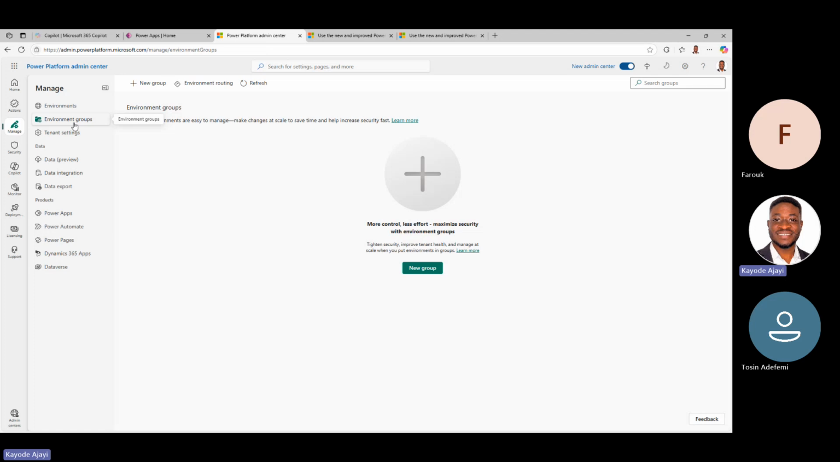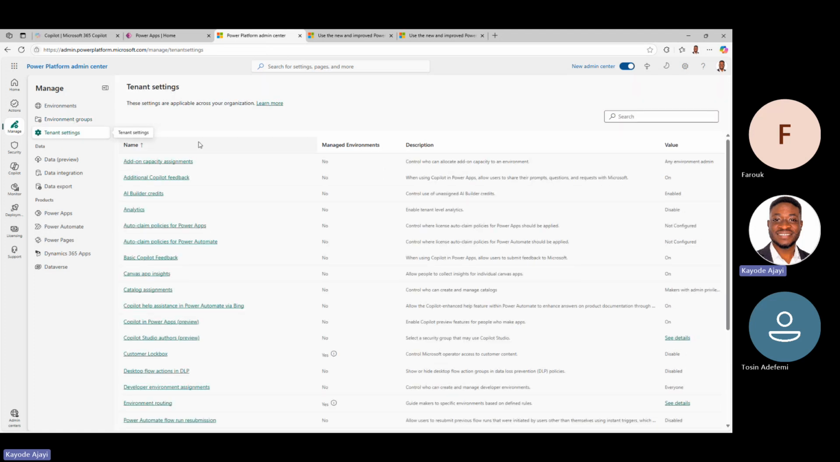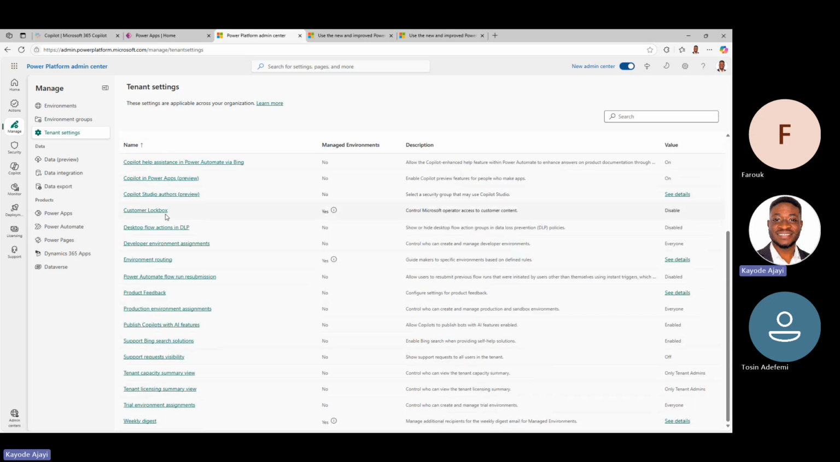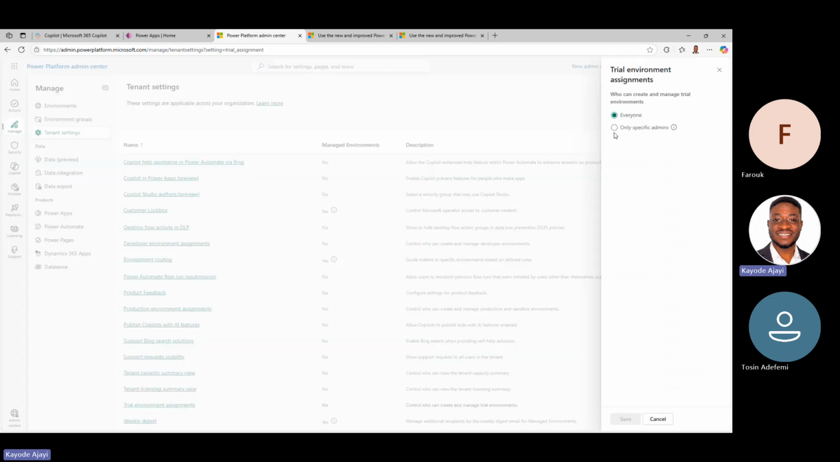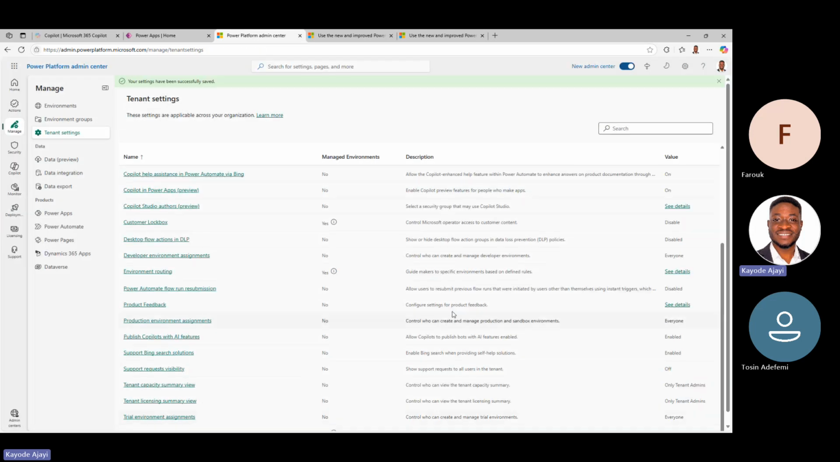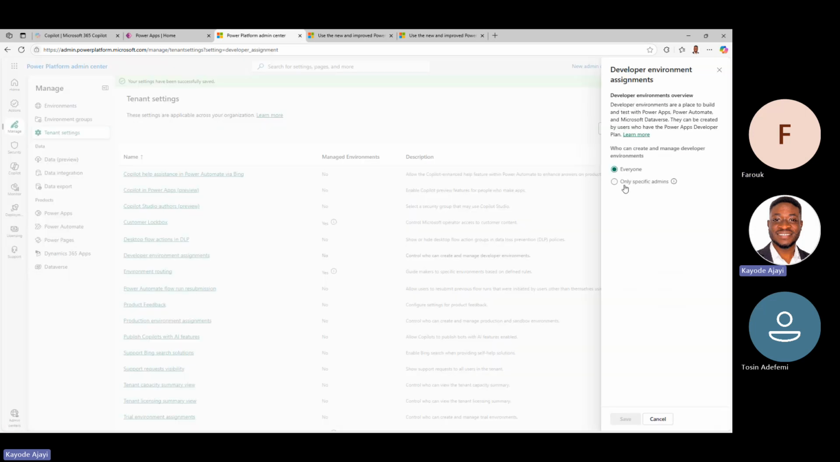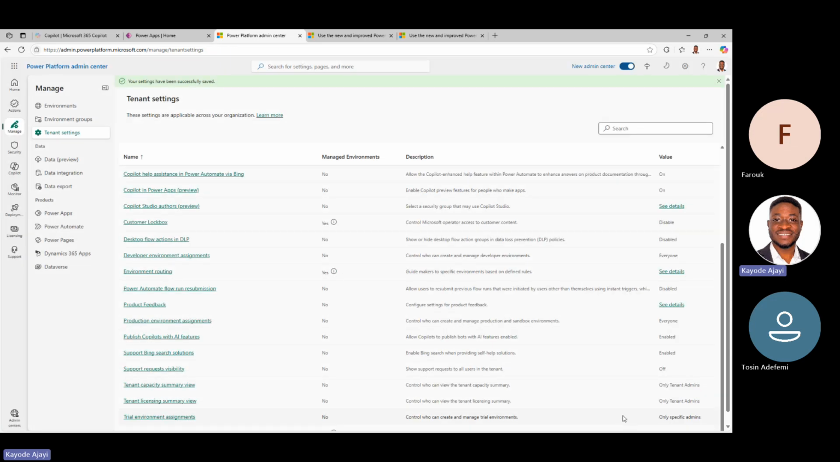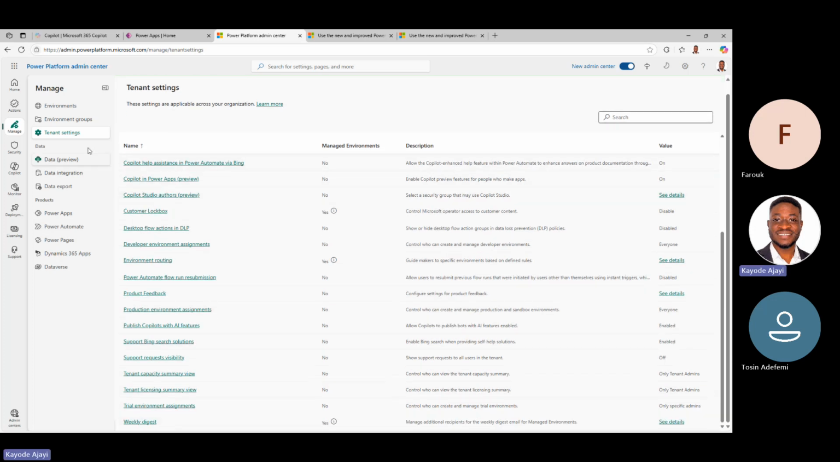For your tenants, because I'm a Power Platform admin, I can do tenant settings. So different things around my tenants, I can provide restrictions. So things like trial environment assignments, maybe you want to make sure that only specific people can do that. Or maybe creating a developer environment, you want to make sure only specific people can do that. So you can control some tenant-wide settings over here.